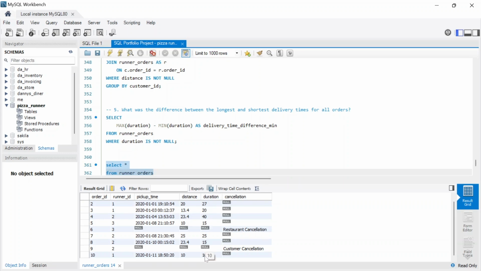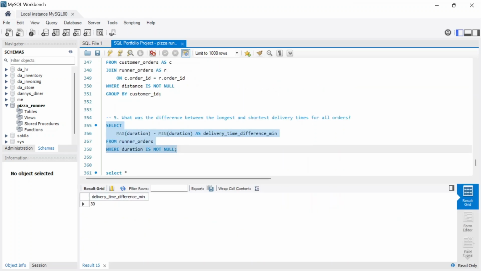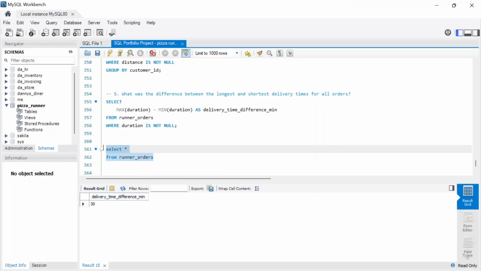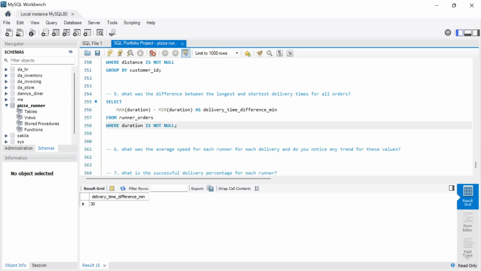When you look at all of them, you can see the longest is 40 because 40 is the highest of all of them. And then the shortest is 10. So what it means is that the difference that we are looking at is actually 40 minus 10, which gives us 30. So that is what we had over here, 30. All right. So that answered question 5. So we move on to question 6.